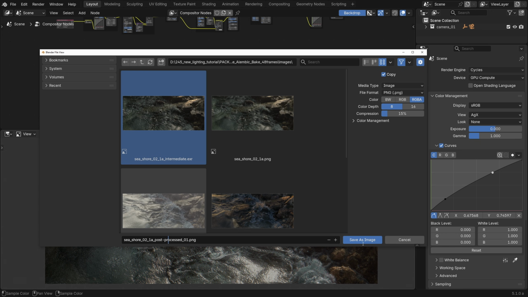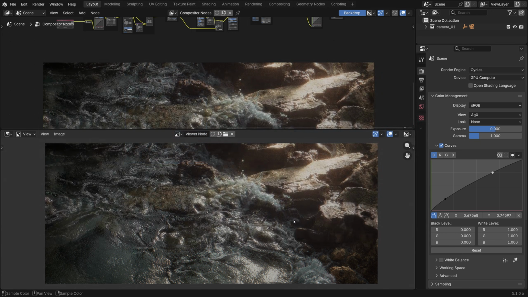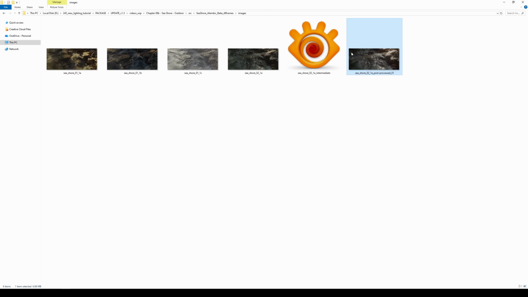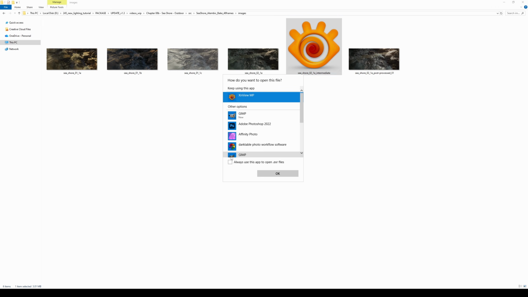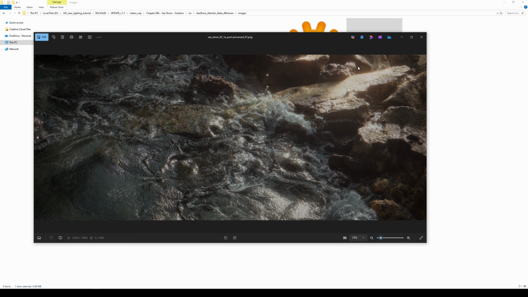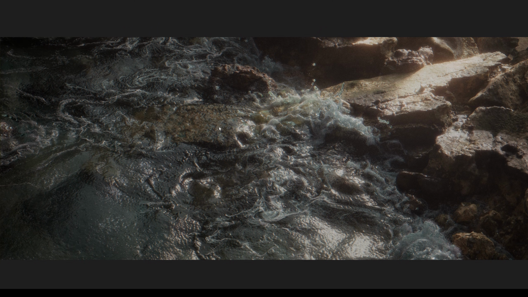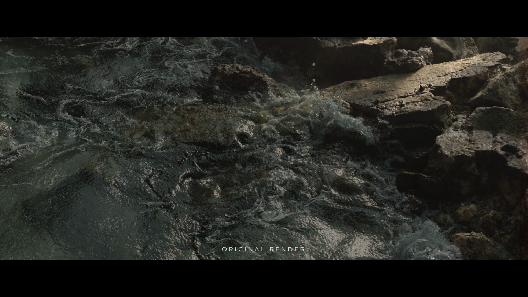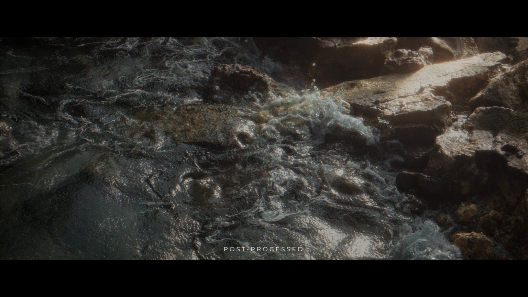Post-processed. Save. We're good. Now we have an image file that can be actually viewed and shared, unlike EXRs that are mostly for work. That can't be easily opened, you know, in Windows. That one is ready to go. Here's the original render versus our quick post-pro pass. What do you think? Let us know.